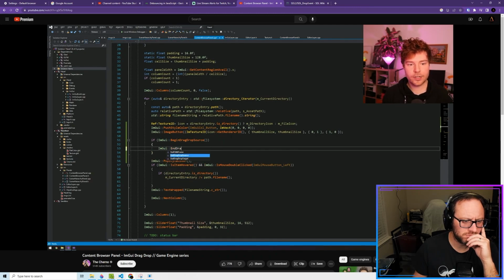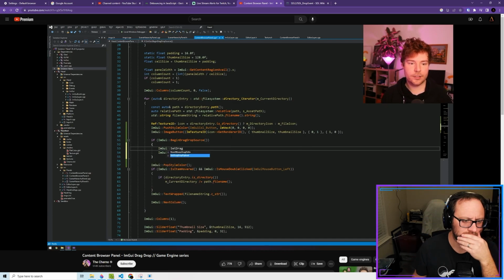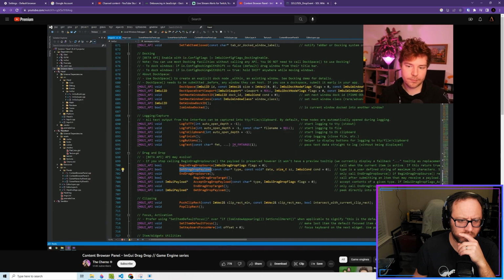We'll do end drag drop source. And then I'm going to set drag drop payload. The type, we'll call this content browser item. Again, we should probably store this in some kind of UI class, but we'll figure it out later. And then we set the data, so a pointer to the data. Now, ImGui did actually say that they copy it.